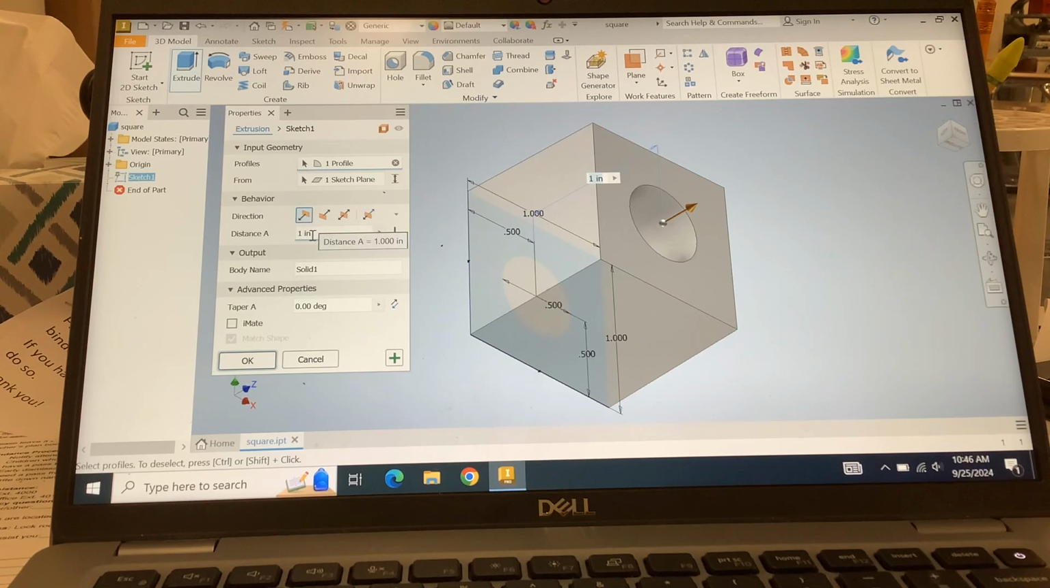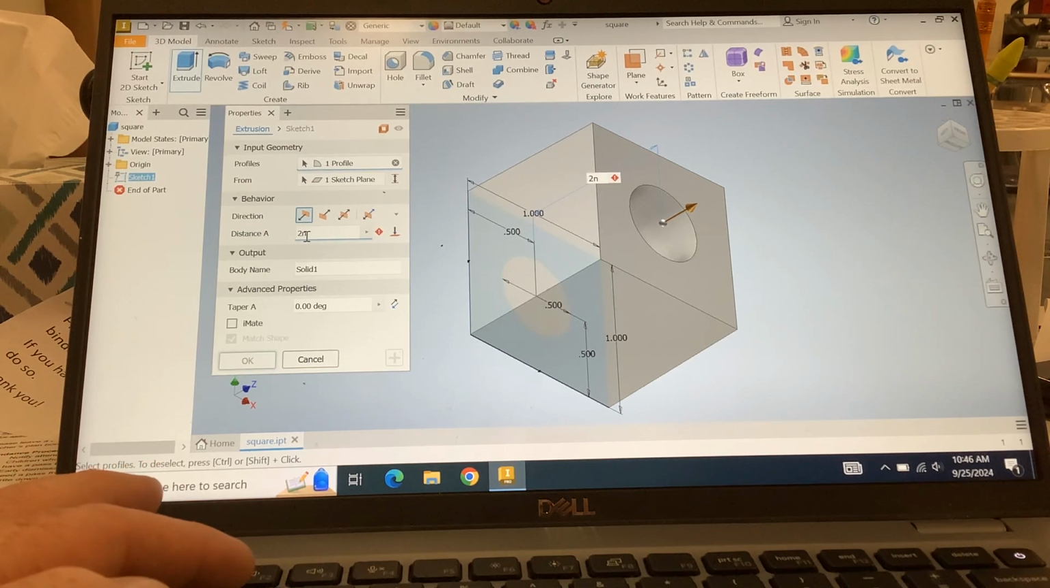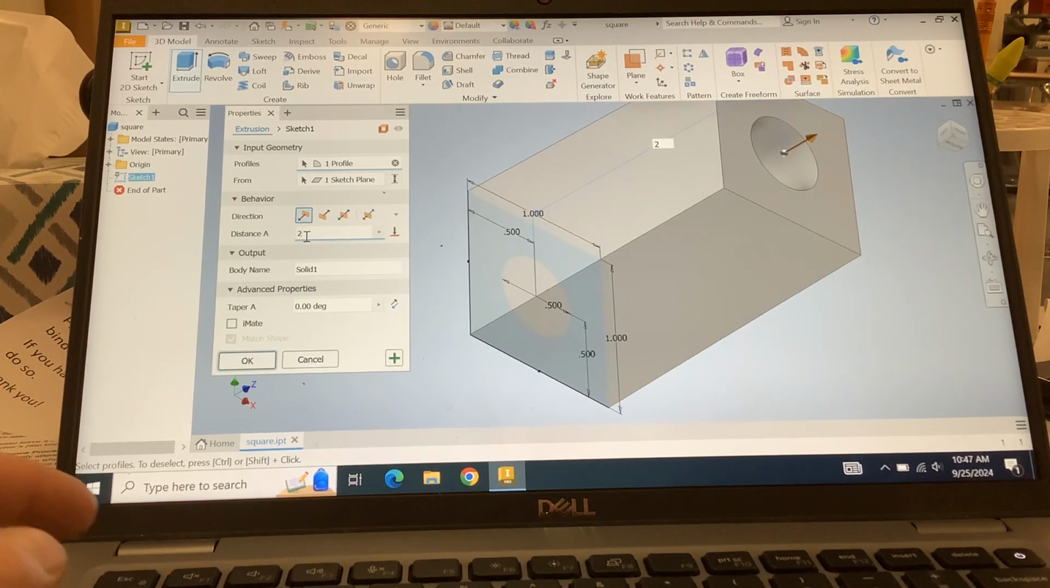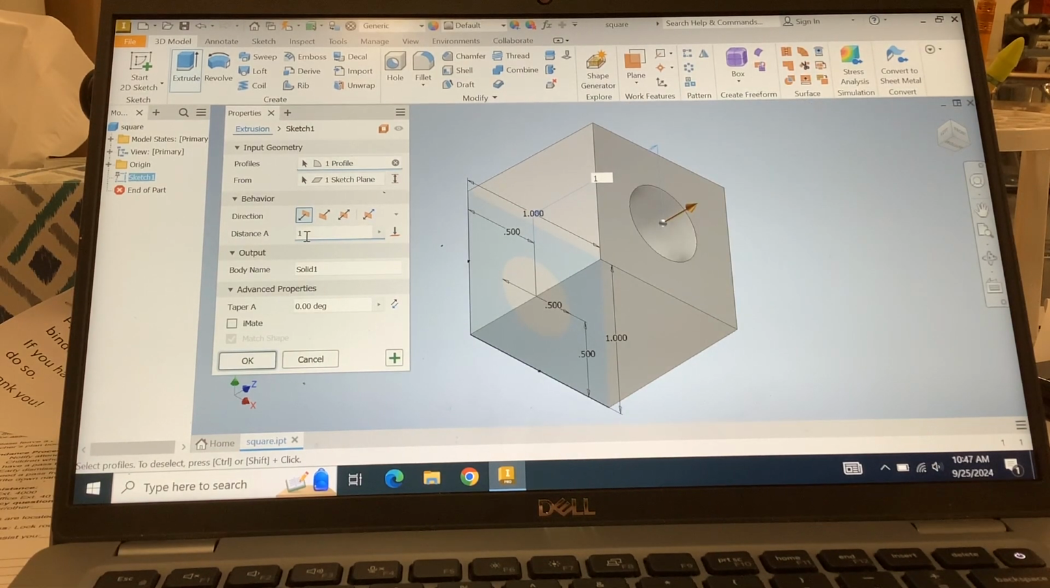And we could change the distance if we wanted also. If I wanted it to be 2 inches, it would stick out 2 inches or 5 or 10 or 20. But I like 1 inch. It's going to make it a nice cube. So I am going to hit 1. It's coming out towards me. And I hit OK.